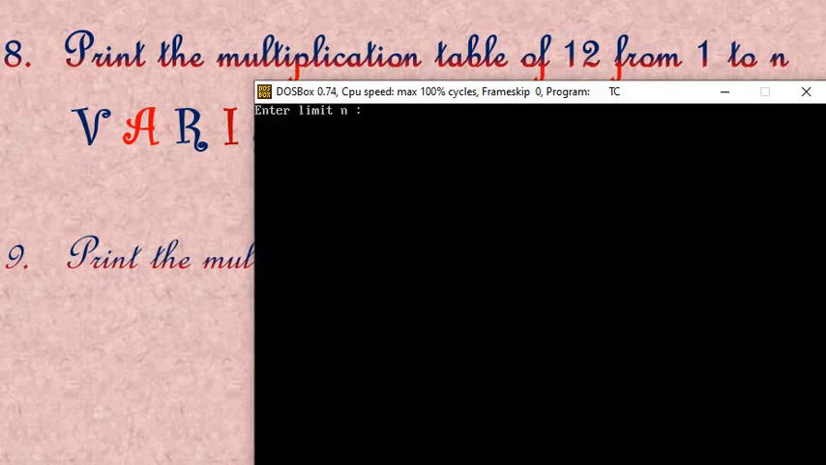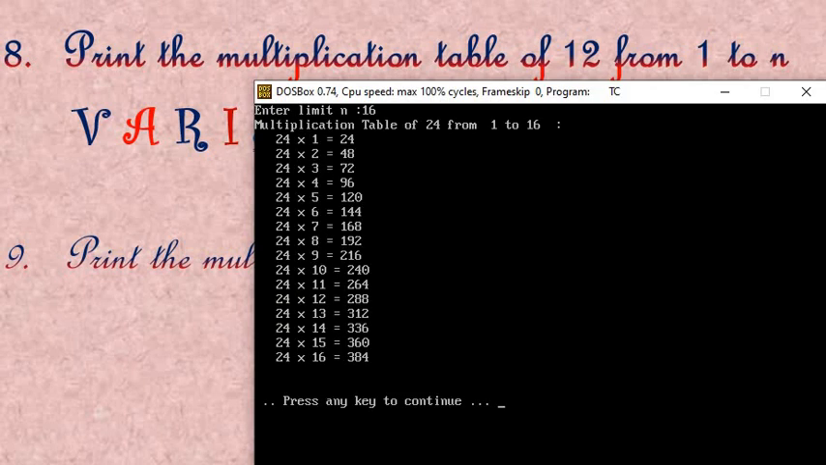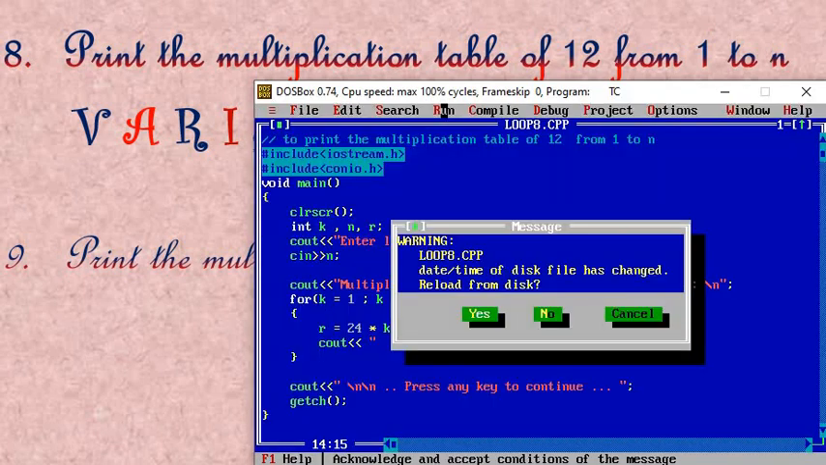This time, suppose I input the limit as up to 16, just like that, I want to see from 1 to 16 this time. If I press enter, what will I see? 24's table, 24 into 1, 24 into 2, up to 24 into 16. So I can see the table of any number. In place of 24, I can have any other number also.